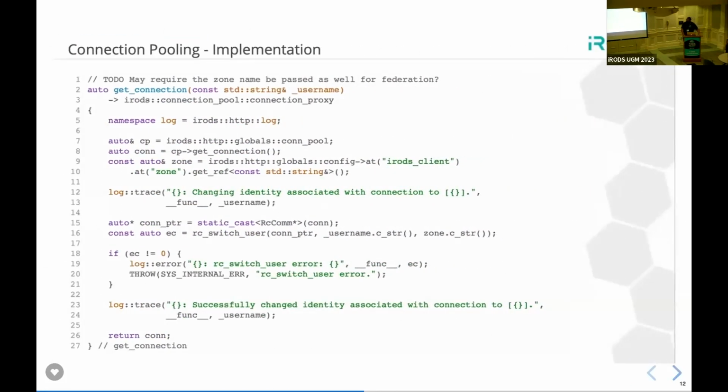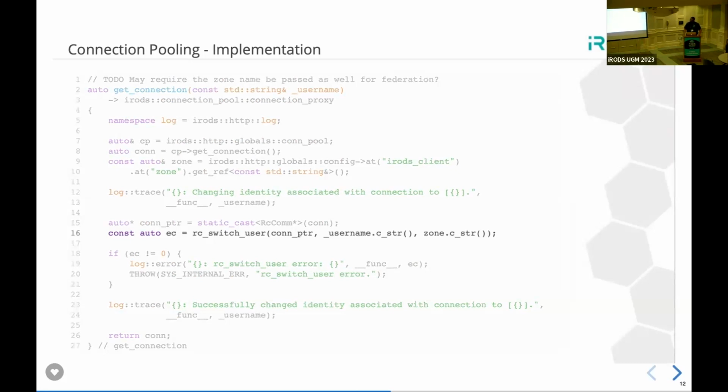So this is a block of C++ code. I don't expect anybody to read this, but essentially the idea is that this pulls a connection from the connection pool, and then it invokes RC switch user, which changes the user associated with that connection, and this just boosts performance by a large amount.